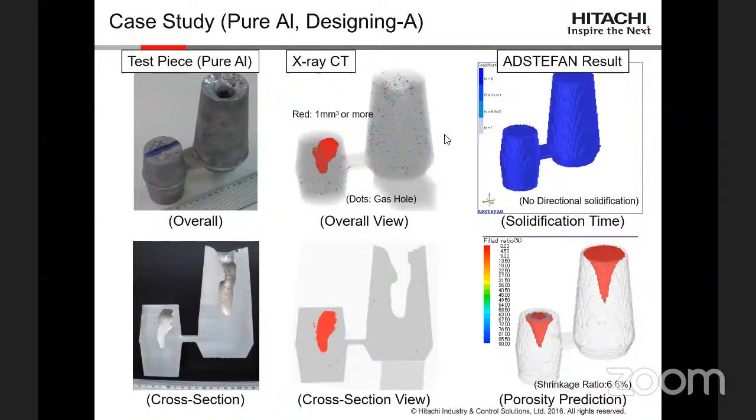Here is one case study for shrinkage prediction. On the left side, you can check the isometric view of the model of the casting, and below that image there is shrinkage in the cavity. The small part is the casting part, and the bigger part is the riser we are using for directional solidification. Next are the X-ray results. You can check in the X-ray that the same shrinkage is there in the part.